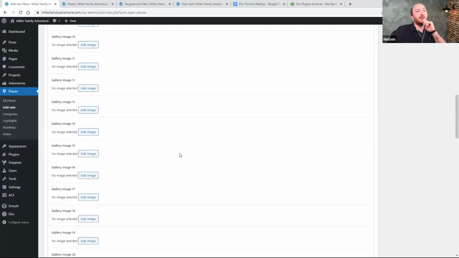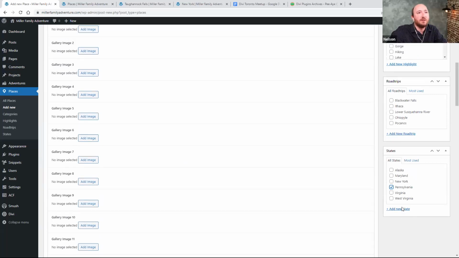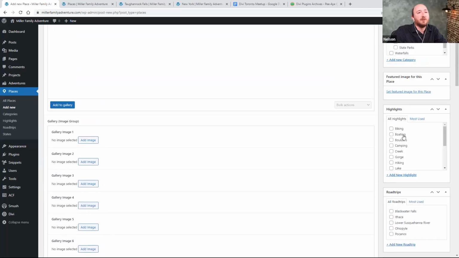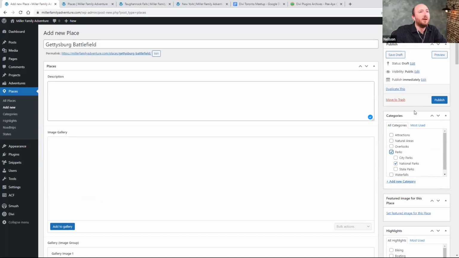Oh, and then as I'm done here, I would come over here and say, okay, this is in Pennsylvania. It's not really on a road trip. And I could say, okay, what are some things here? There's borders there. You could picnic there. There's some overlooks, walking. It is roadside. Okay, and then I could say, what is this? I would say it is, believe it or not, a national park. So I'm gonna click that and then click publish.